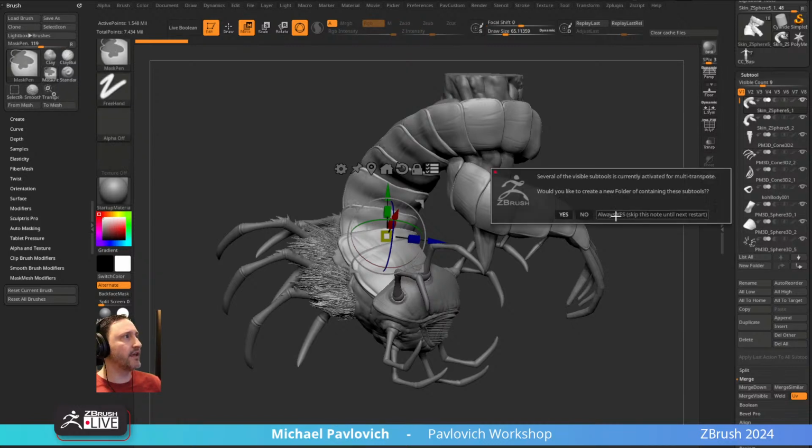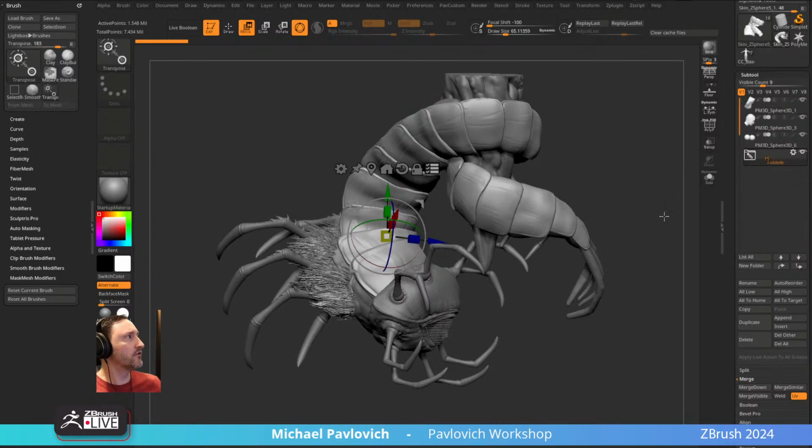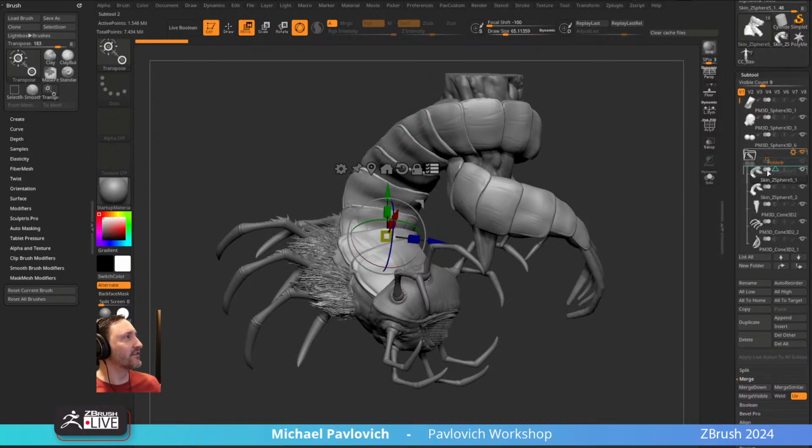Hit Control F on your keyboard. Say always yes. We'll name this folder with a 4. And we can just drag items into here. So I can just drag the eyeball and the head and whatever else is in there. So now everything is in a folder.